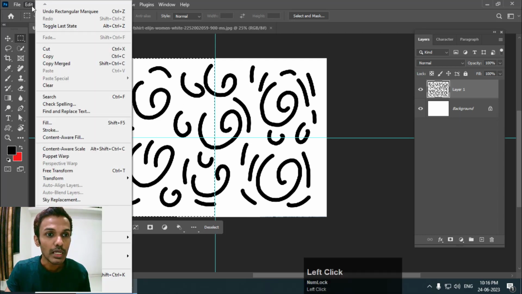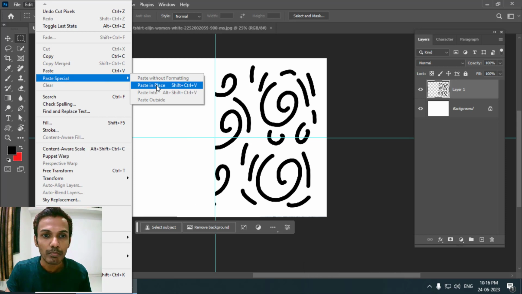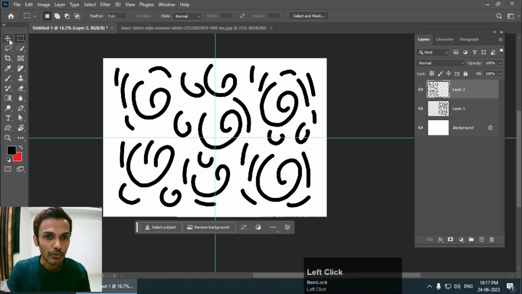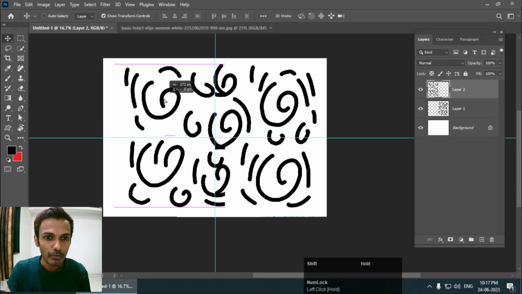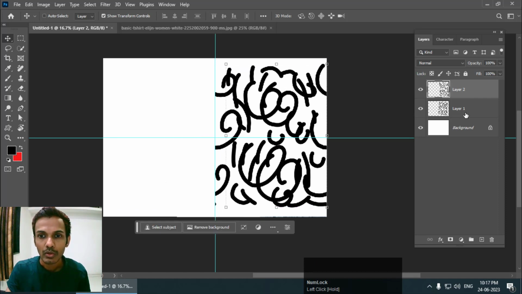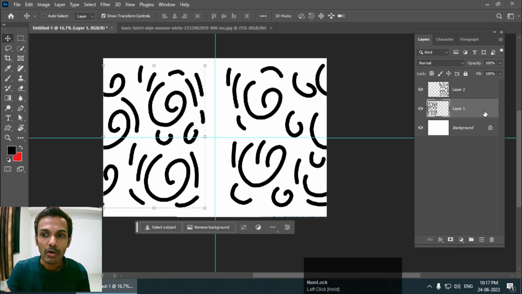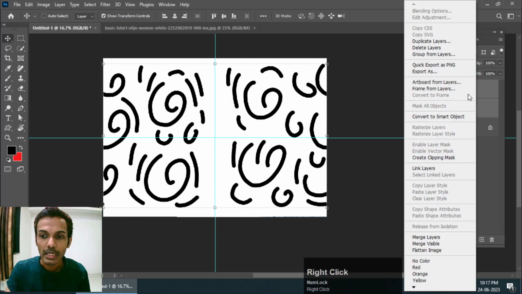Now simply cut this part using Edit, Cut, or you can simply press Ctrl X or Command X. And now go to Edit, Paste Special and Paste in Place, or you can use Shift plus Ctrl plus V. Now using the Shift button I am going to drag it to the right like this, and just make sure that it snaps at the end to the edge of the document. Now the remaining one, the bottom layer, I will move over here. Now I'm going to select both the layers and merge them together.